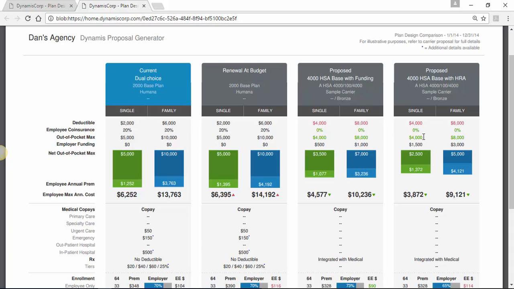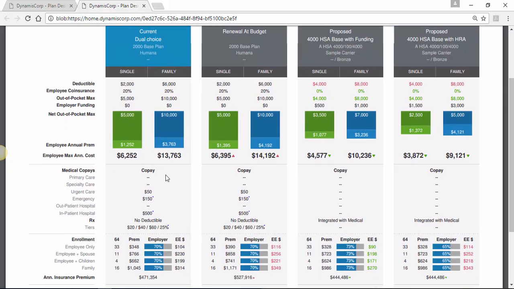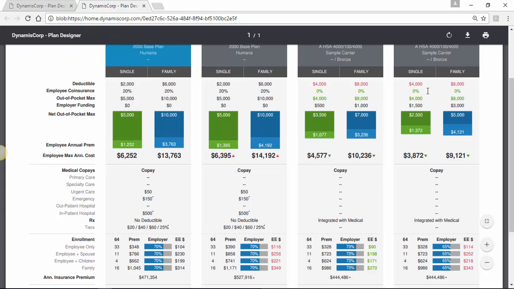You'll notice again how we take that out-of-pocket max and add to that any employer funding to come up with a new net out-of-pocket cost. That really is taking into consideration how that funding impacts the employee in terms of claims. Again, to that, we're adding the annual cost of coverage. So the employee impact of claims combined with the employee impact of cost is what gives us our employee annual max cost. Underneath that, we're able to line item each of the copays, and again, you'll see any differentials with red and green just like we did up here with deductible, coinsurance, and max out-of-pocket.